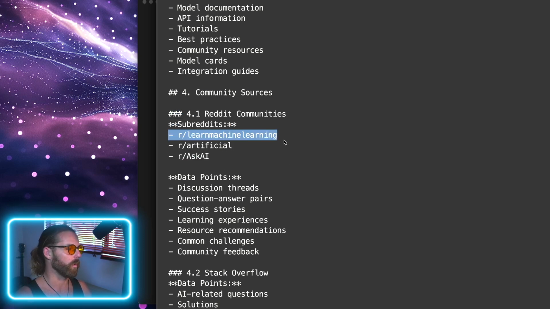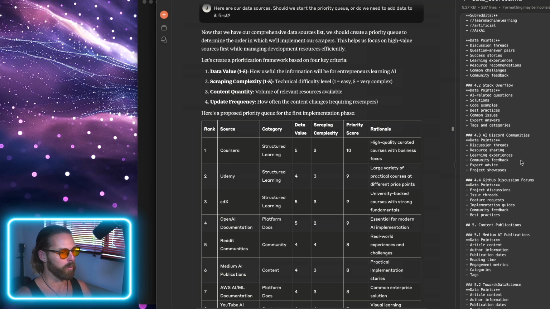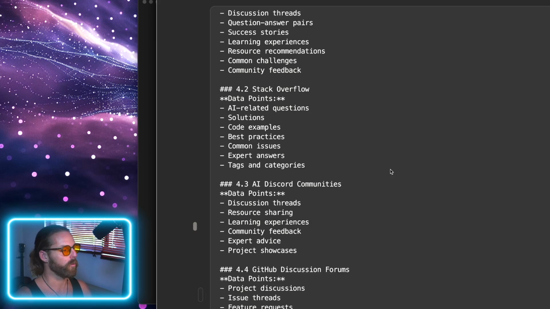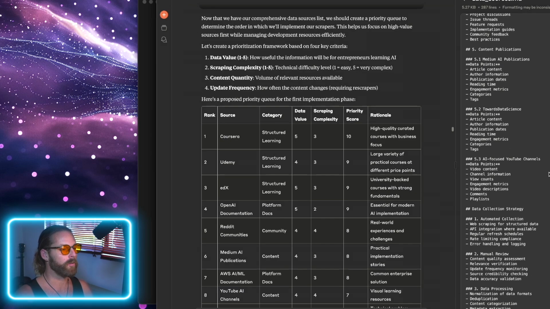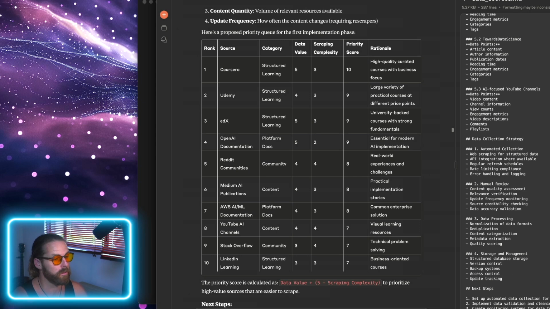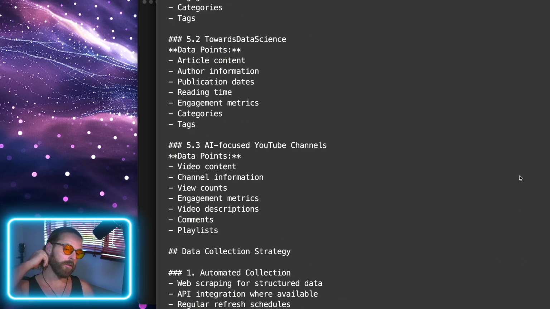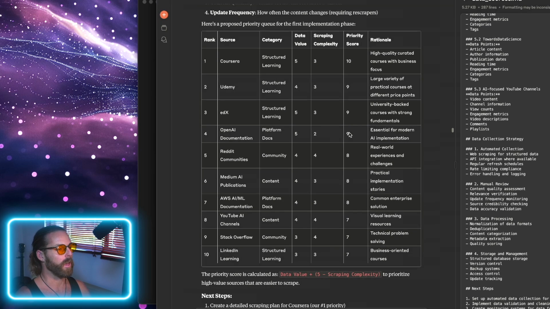These are not the ones we want. We don't want machine learning. We don't want r/artificial, maybe Ask AI. But we've got to get to know the subreddits we really want to explore. GitHub discussion forums, maybe. But as you can see now, AI-focused YouTube channels. As you can see now, this scraping process is going to be complicated. We'll get into that, but for now, what we really want to focus on is our plan. And that's exactly what Claude is going to help us with.